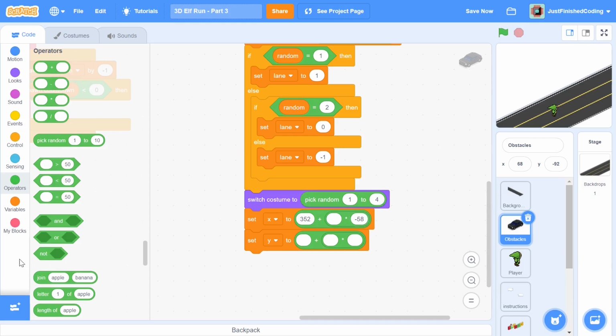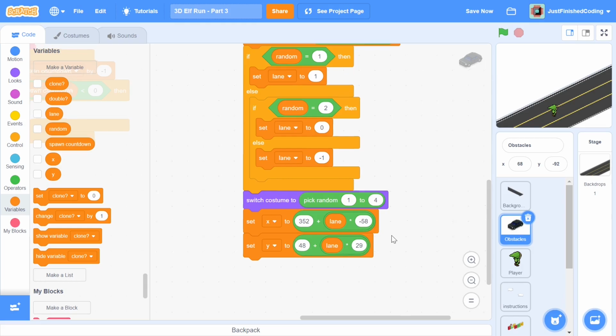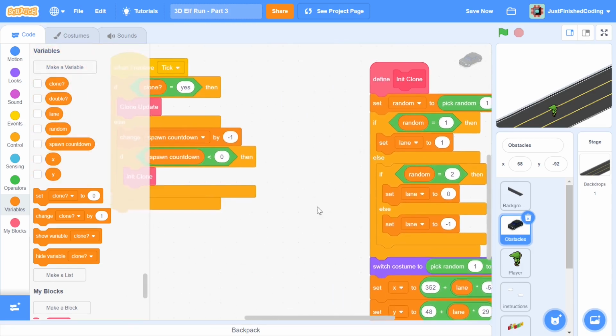And don't ask me why these numbers work, it's just that the game is set up in such a way that they do and the sizes match up perfectly. So we will grab the lane variable and put it here, and this is also going to be put here, so we can just drag and drop them right away. As far as our Y position is concerned, I'll be going to 48 plus lane times 29, and this is going to be our Y position.